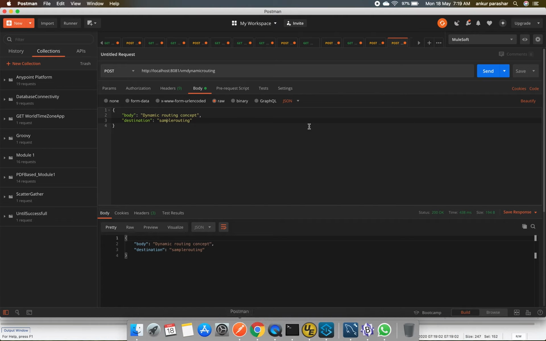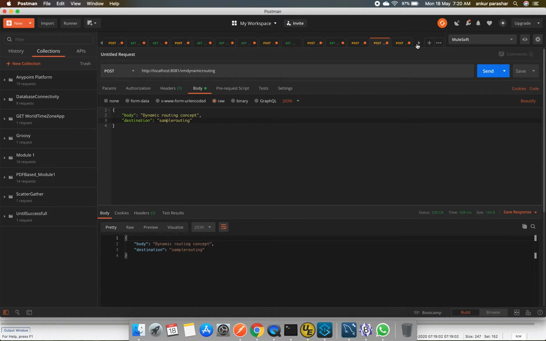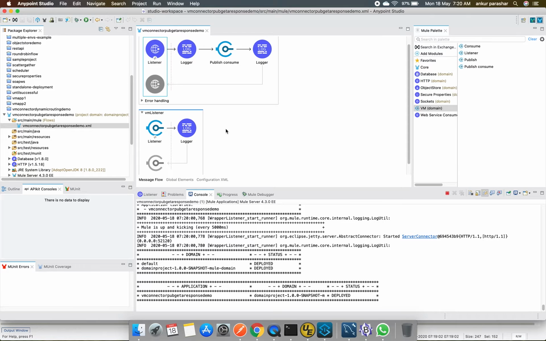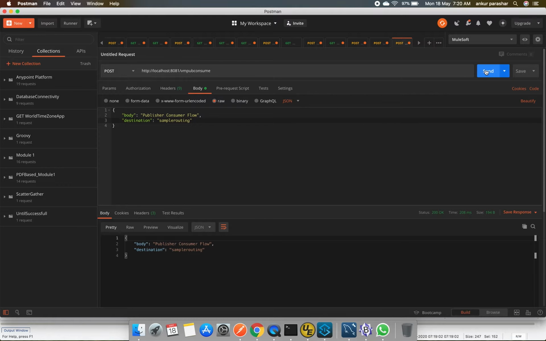In the meanwhile, go to Postman and let's check the VM pub consume. So I will be sending body element as publisher consume flow, or let's put some, okay, that should be fine, and the simple routing. So now it's being deployed. Let's quickly test this. Click on send button.